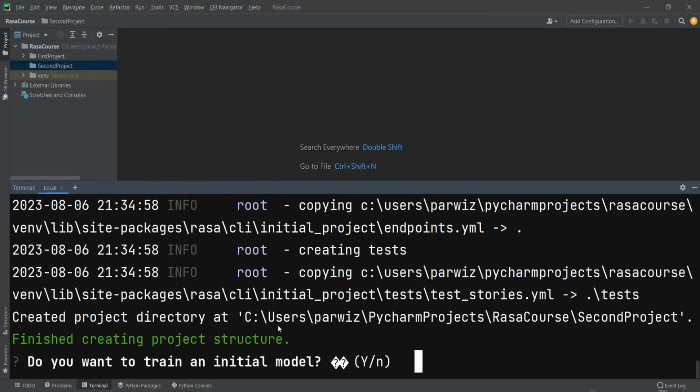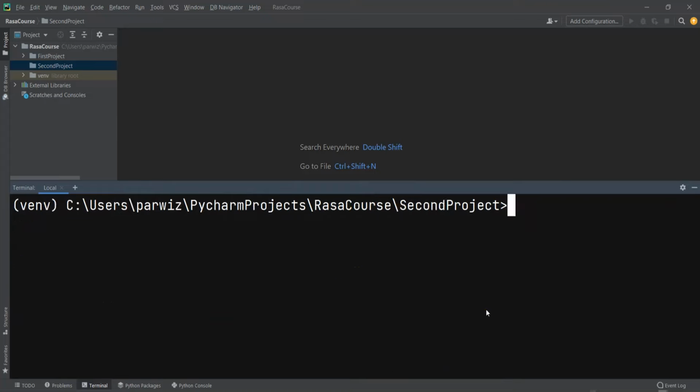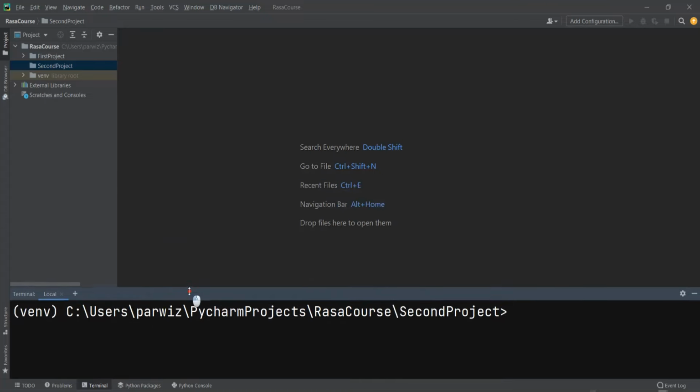After that, it's asking me, do you want to train an initial model? We don't want to train an initial model right now, so we can just say no. Okay, now the project is created, and it says no problem, you can also train a model later by going to the project directory and running Rasa train. Right now we don't have any trained model, and if you look in the second project, we have the same folders, but we don't have any models folder because we have not trained the model.